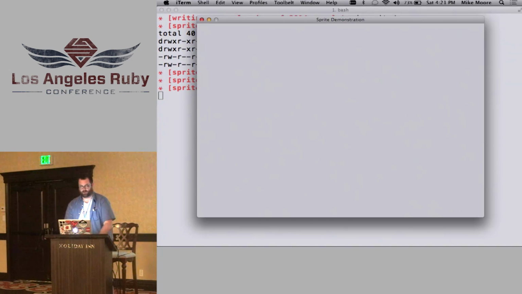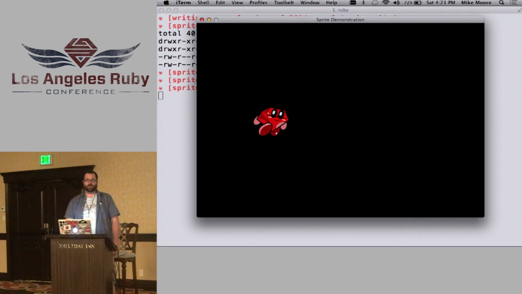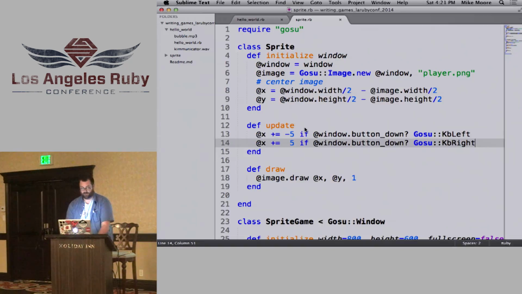Okay. Run it again. And now if I go left and right, we can move our guy, all right? Now, even though we're moving left and right, he's not changing direction. So the next thing I want to do is take this little dude, and when he goes left, I want him to look left, okay? That's pretty easy to do, actually.